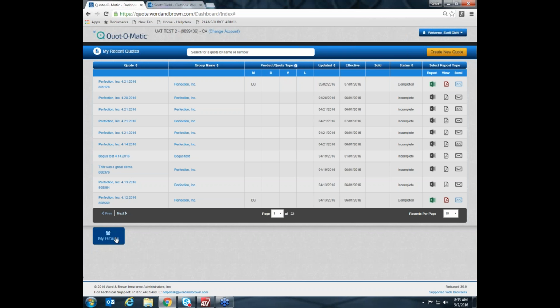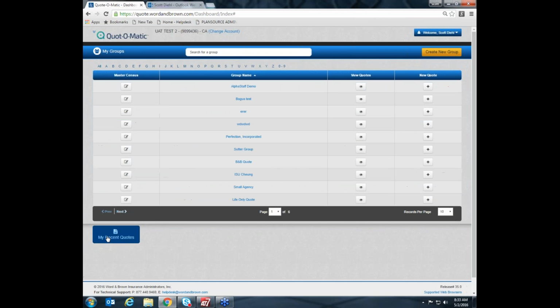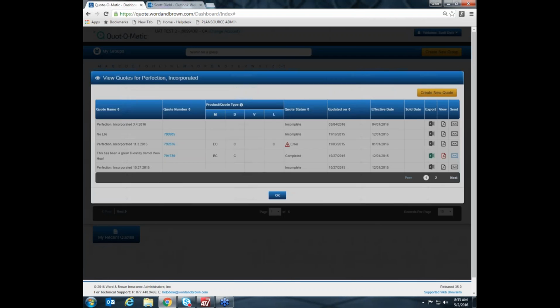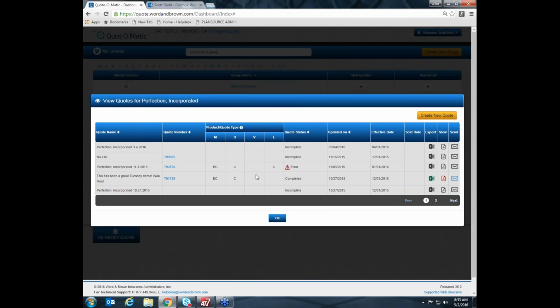Down on the lower left, you can review any group level data. So for example, if I want to find Perfection Inc., I can see it right here under the group name. I can view all of the quotes that were associated with it and their statuses, what I ran, the date that I ran it, and even retrieve the output.